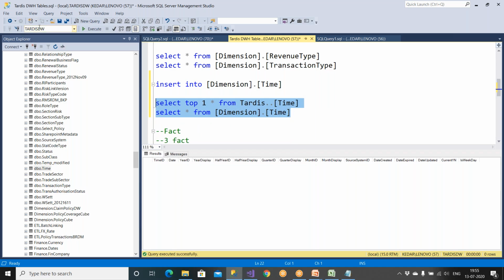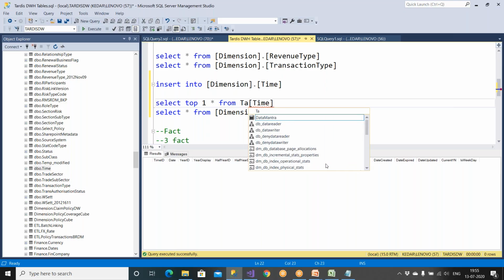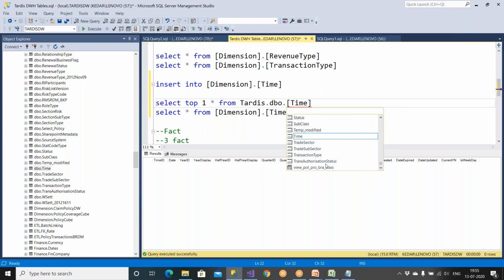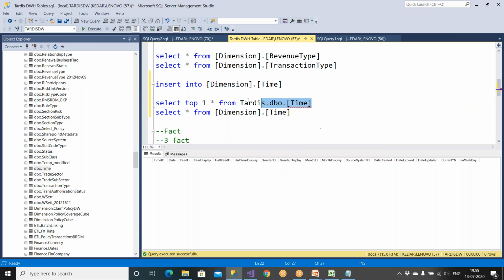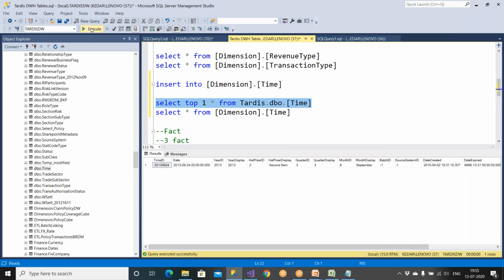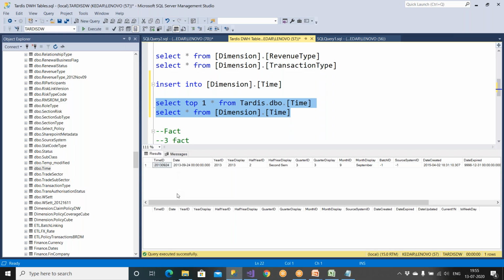Let me execute both of them. I am pointing to TARDIS DW, but if I write this, the timetable should be available in this database. Okay. So you can point to TARDIS DW, but you can read the data from the TARDIS database, TARDIS dot dbo dot time. So you can be in another database and read the data from another database. So let me execute both of them and check whether the columns are mapping.